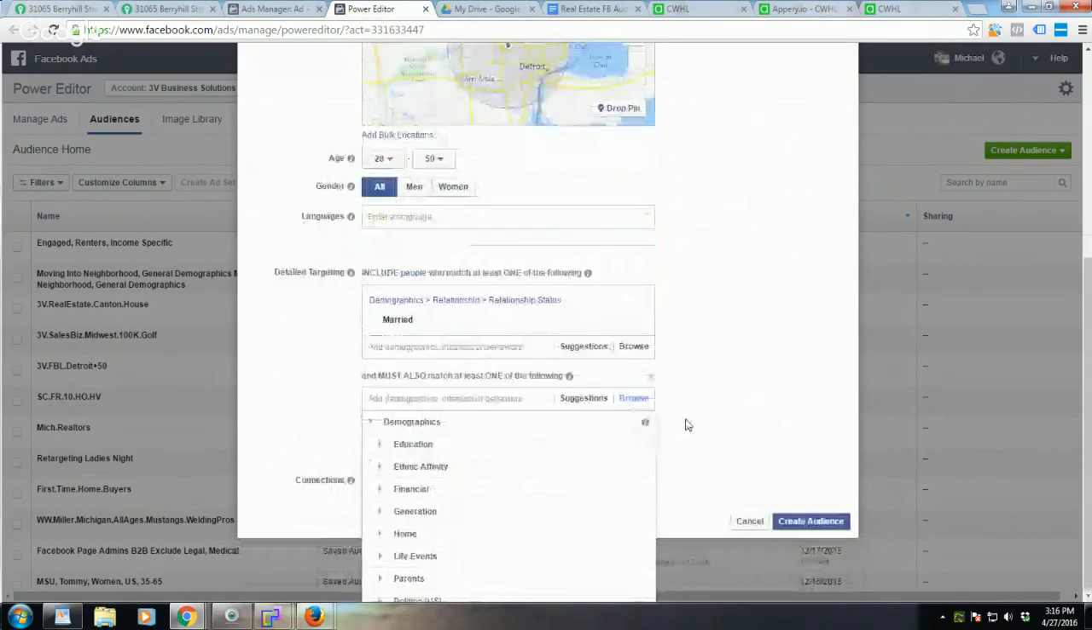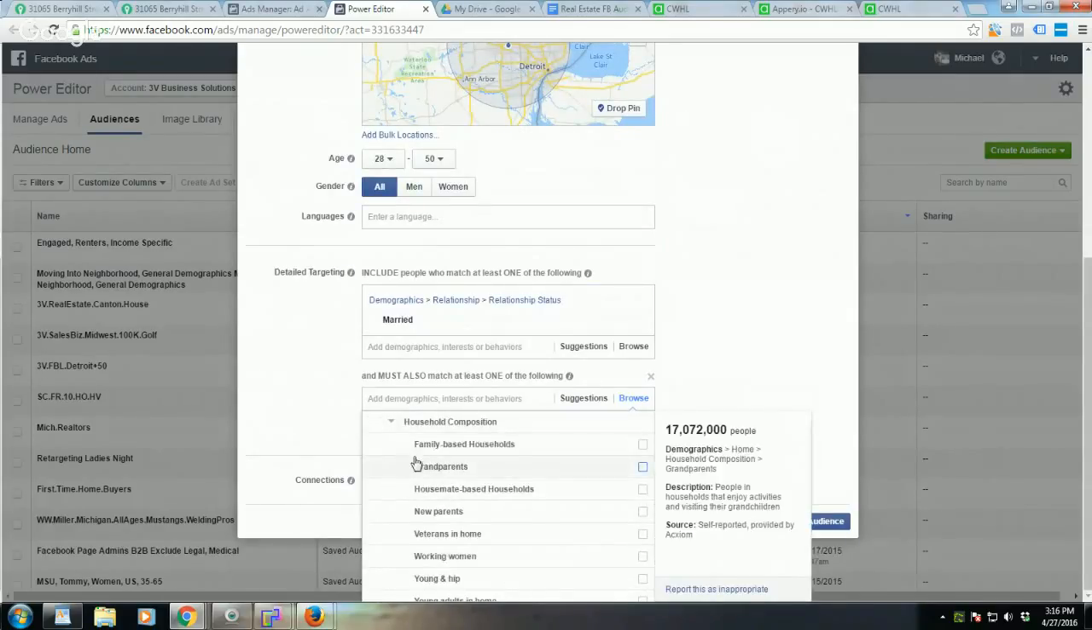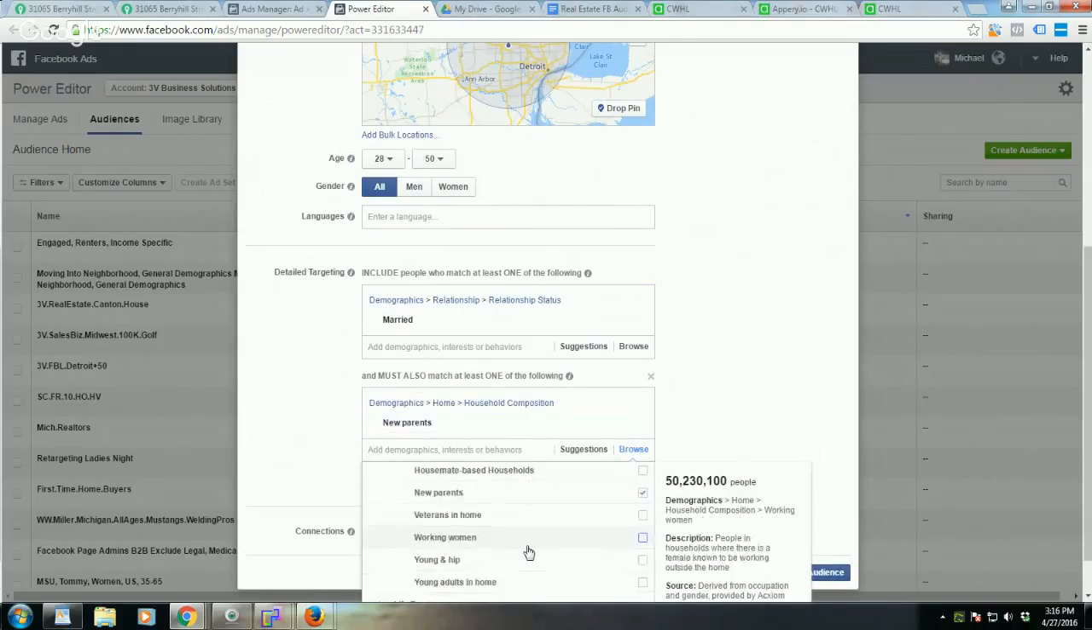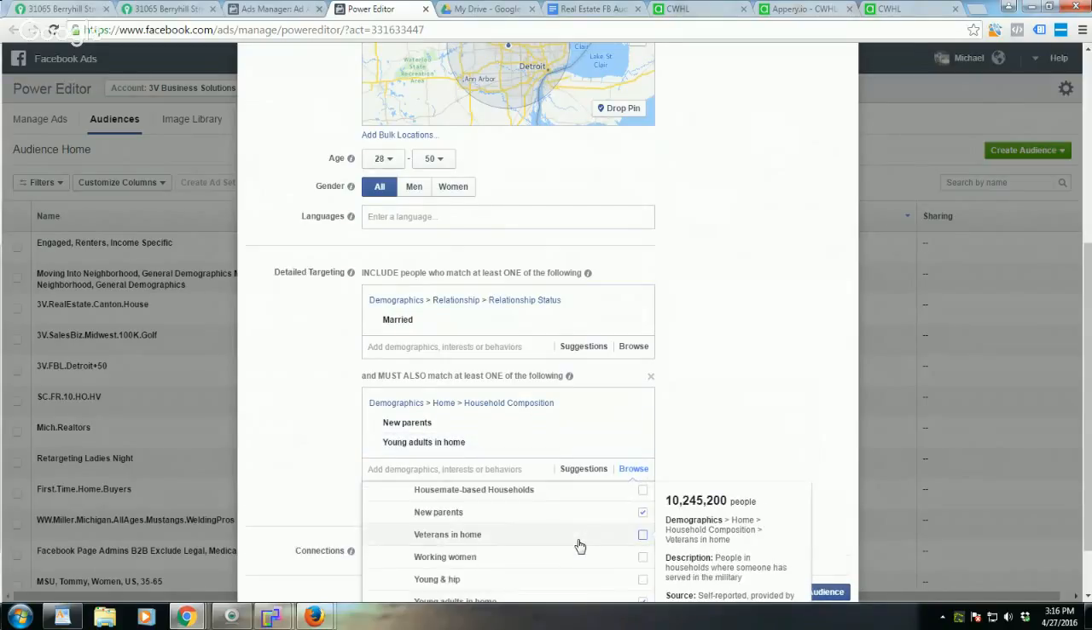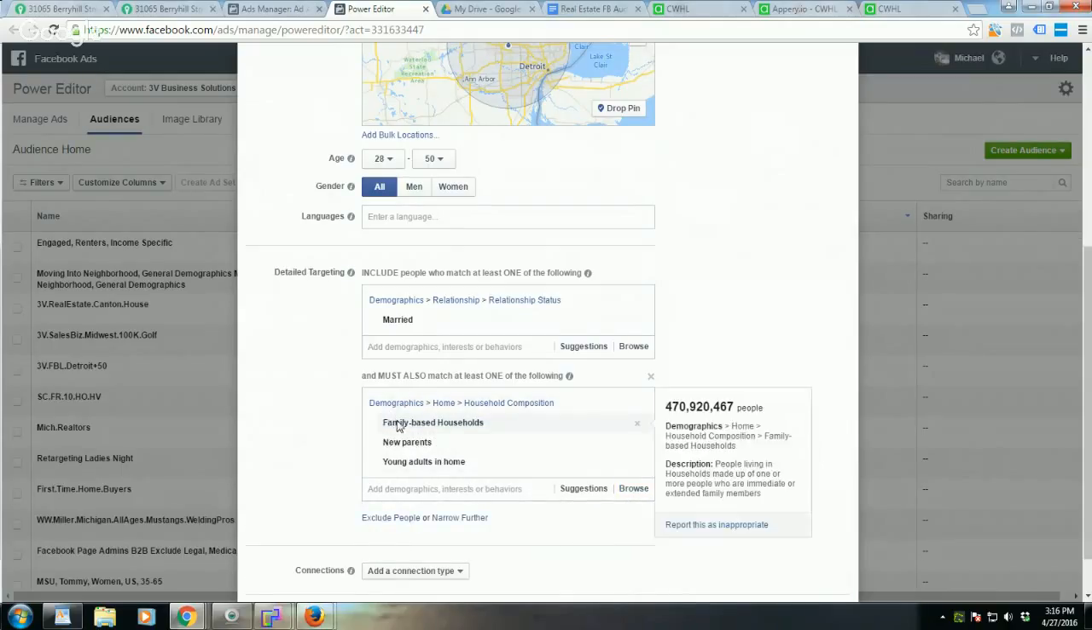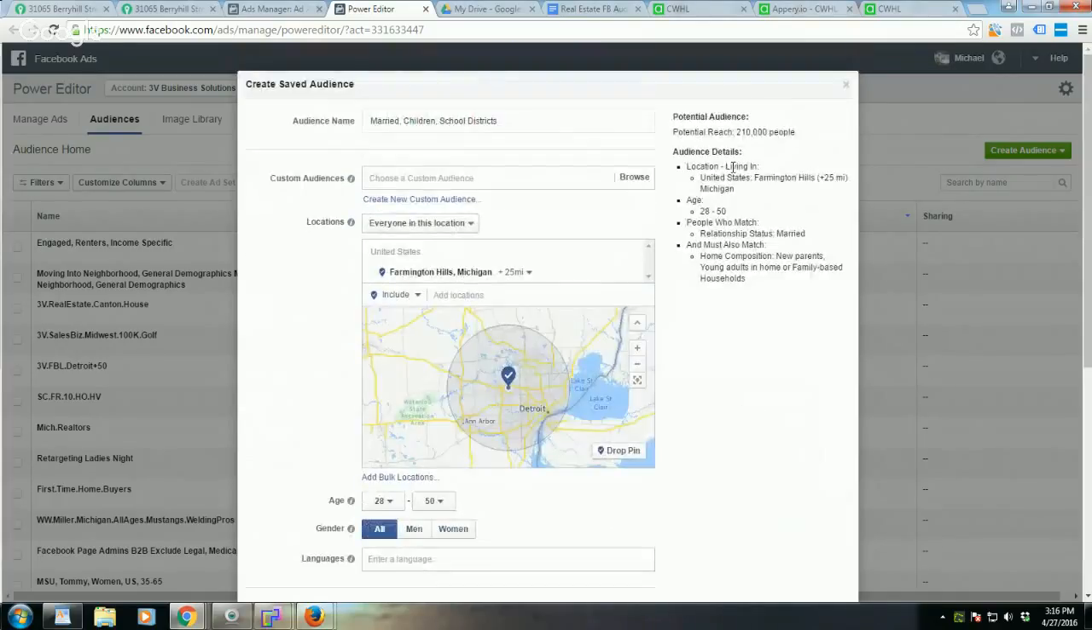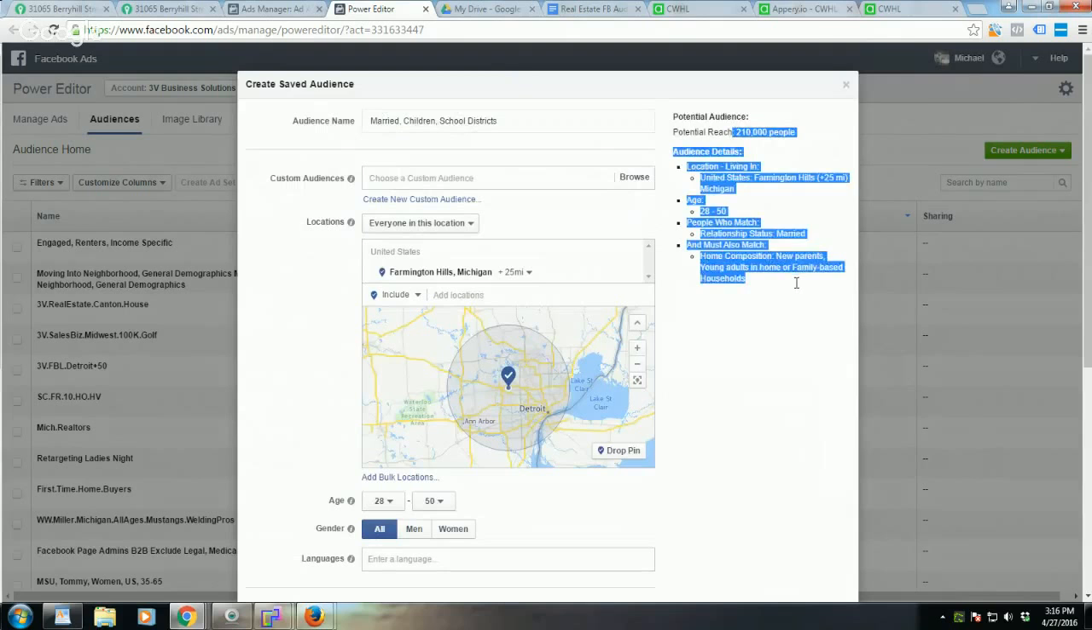Demographics. We'll start over. Demographics, home, household composition is what I'm after. New parents, young adults in home, family-based households. So we've identified these three types within the demographics, home, household composition. What we have is 210,000 people.